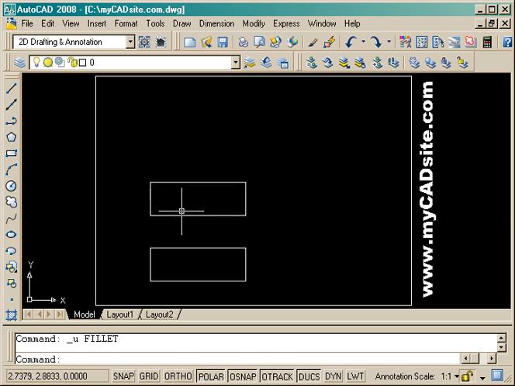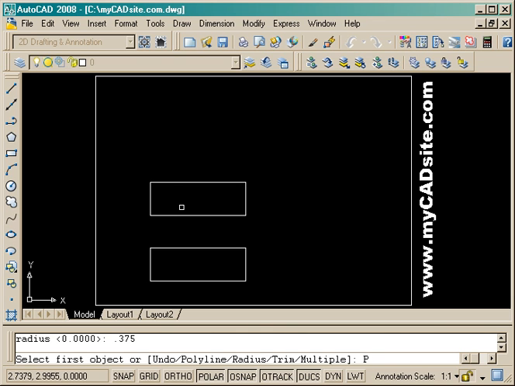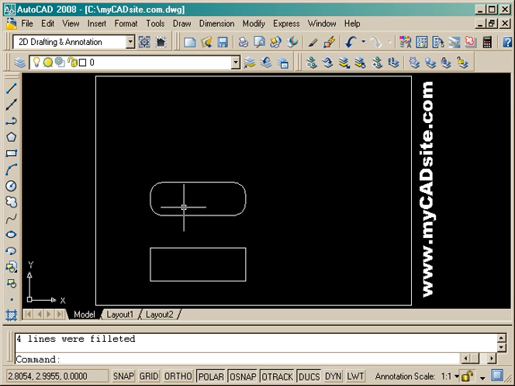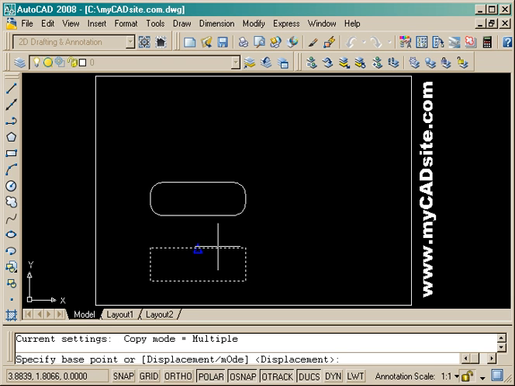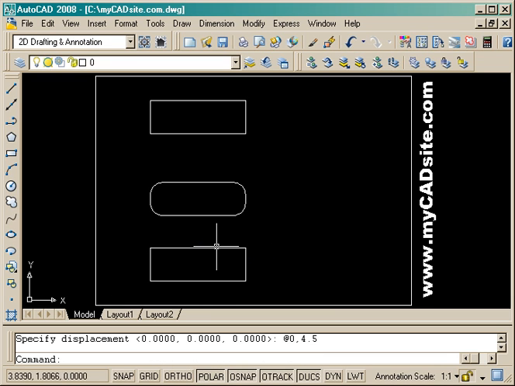I've undone those, start the command, and this time I've put in a radius of 0.375 again, but now I just choose the P for polyline option, and it fillets all the corners in the polyline for me, in this case 4. Now I'm going to copy the first rectangle up to the top of the page, at 4.5 units straight up, using relative coordinates to move it.